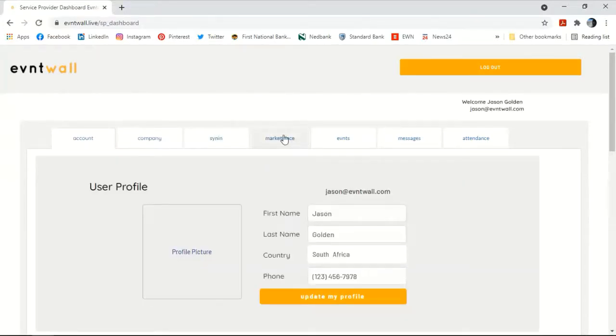We also have a marketplace section, which is for premium users, an events tab, which is where you can create the various event walls, and that we will cover in the next video. And you also have a message section and attendance section.